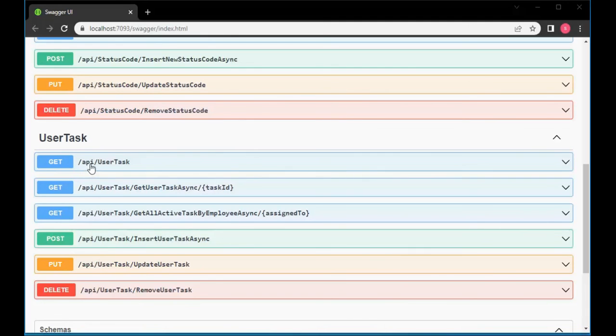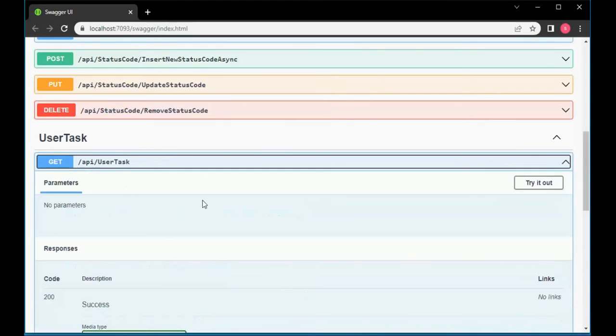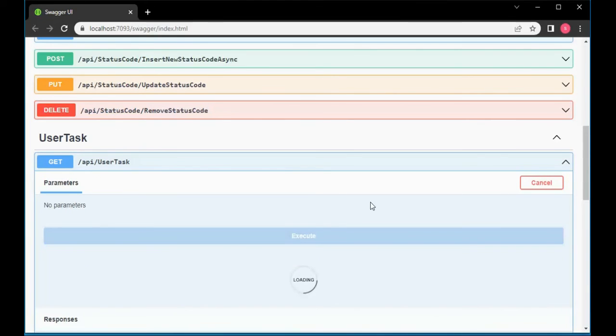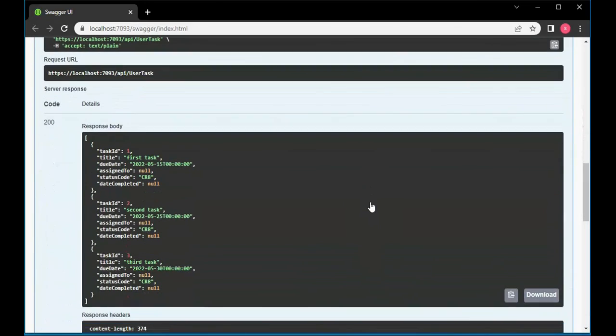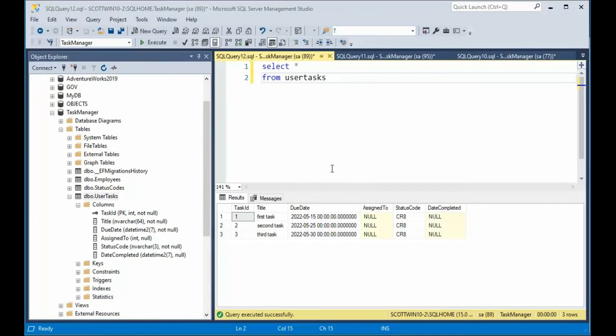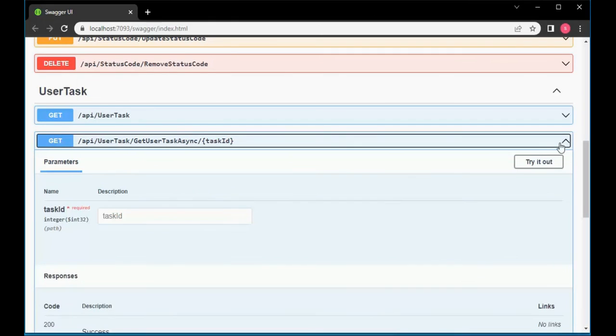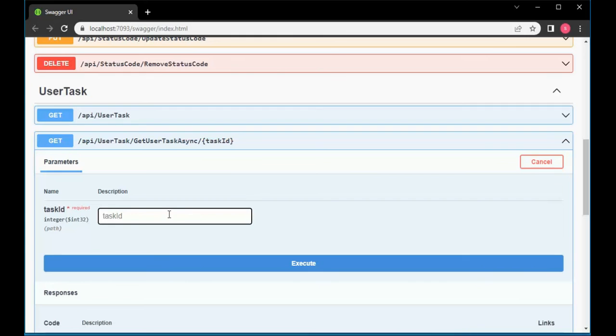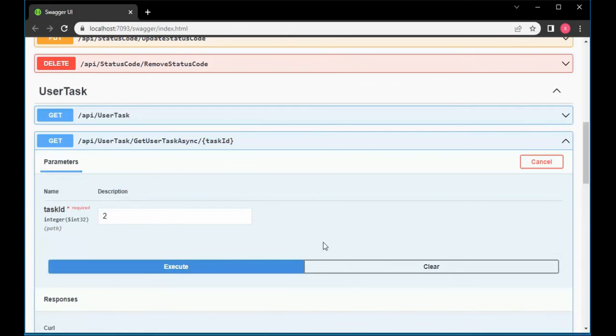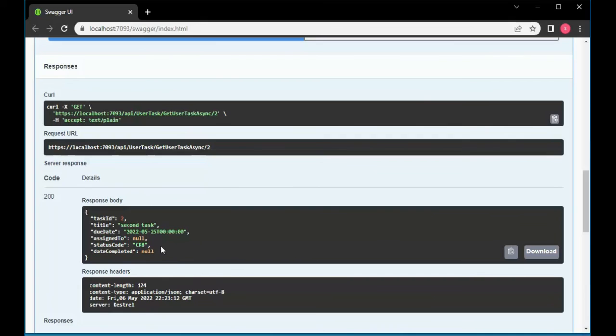Our first one is get user task. So click get, try it out, hit execute. And notice that we have 3 tasks, task ID 1, 2, and 3. Notice I said select star from task and we got task 1, 2, 3. We'll now try the next method, get user task async. Notice I have to send in a task ID. So I'm going to try to get the second one. Hit execute. And the second one tells me it's second task. Nice.